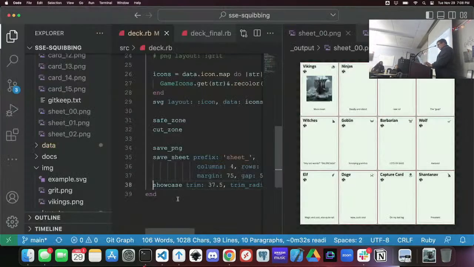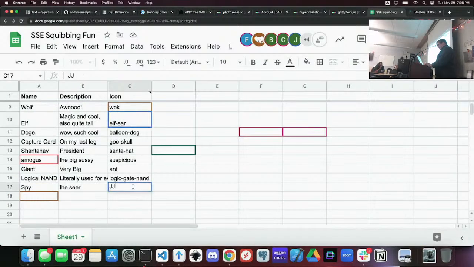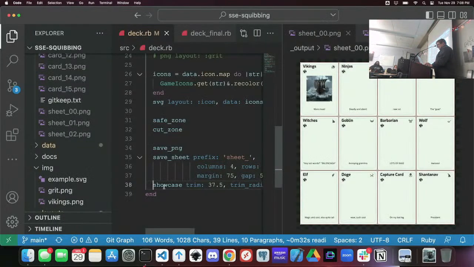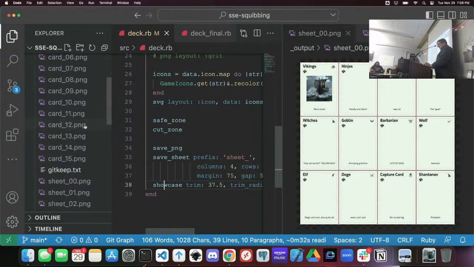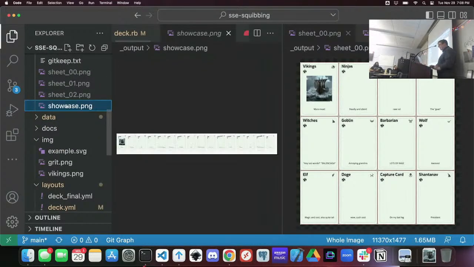Could not find. Let's see. All right, I'm just going to fix JJ to Ant real quick, just because I can. It's the internet. Sheets, Showcase. Oh, come on, give me a Showcase. There it is. Oh, okay.